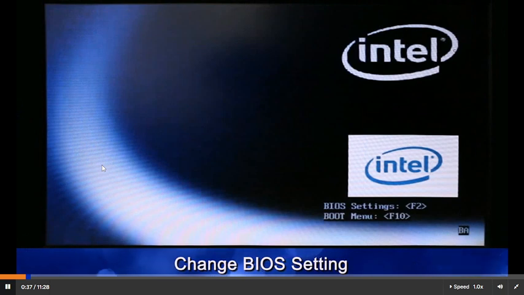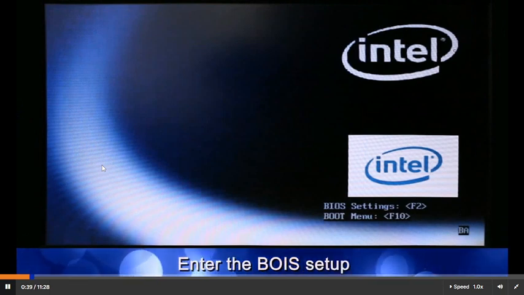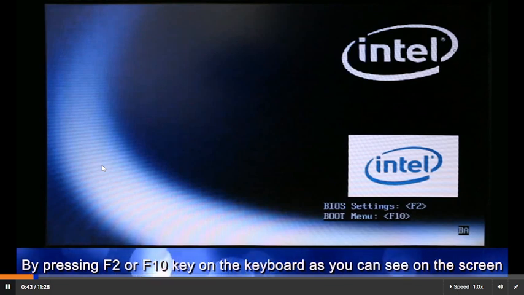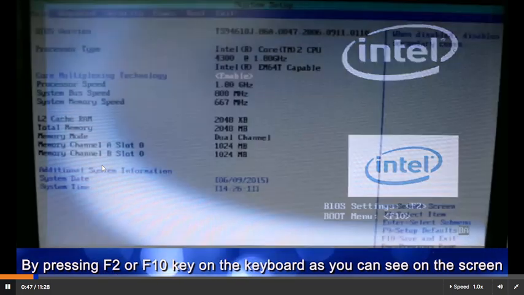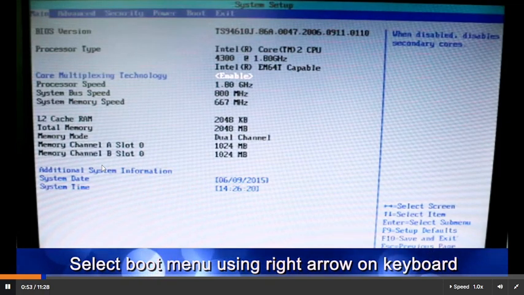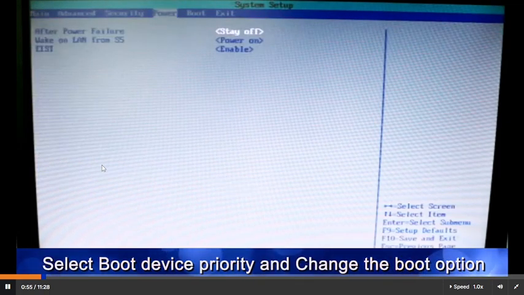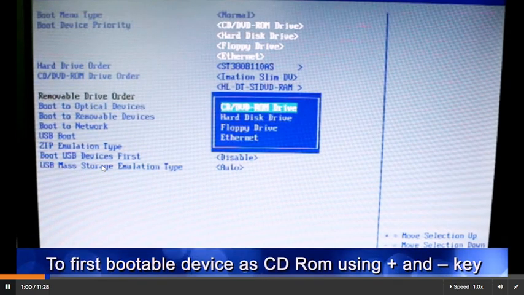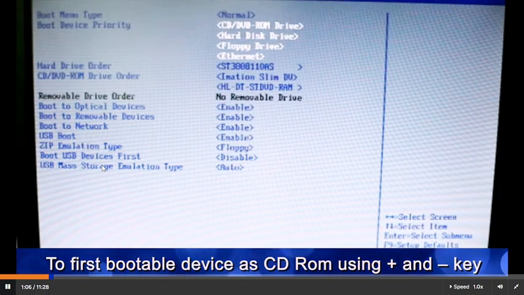Change the BIOS setting. Enter the BIOS setup by pressing either the F2 or F10 key on the keyboard, as you can see on the screen. Select the boot menu using the right arrow on the keyboard. Select boot device priority and change the boot option to first bootable device as CD-ROM using the plus and minus keys.